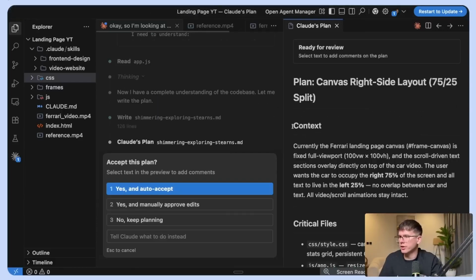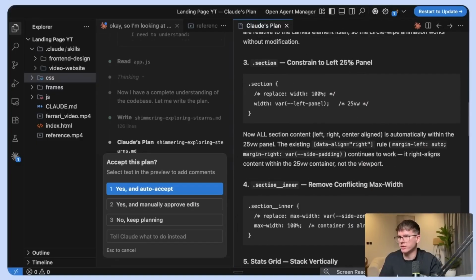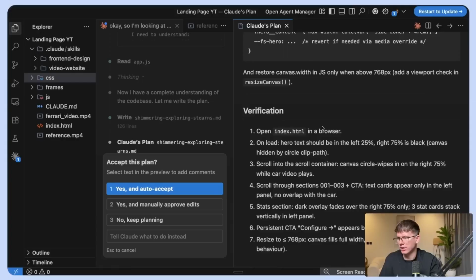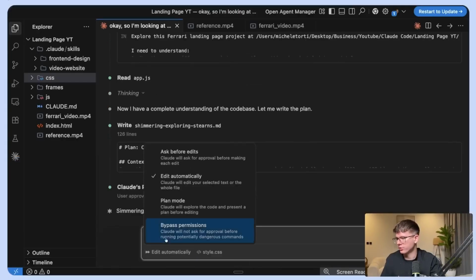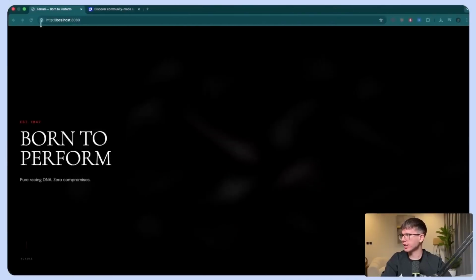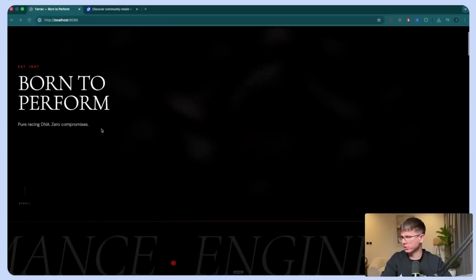All right, so here it made the plan for the change. The context, implementation plan, 25% to the left. Okay, good. Moving everything to the left, the car to the right, everything looks good. So now I can press yes and auto accept, and we can go back to bypass permissions to have Claude Code make the changes. All right, so now it just finished making the change. I can refresh and we can see that all the text has been moved to the left-hand side. And this also is fine.